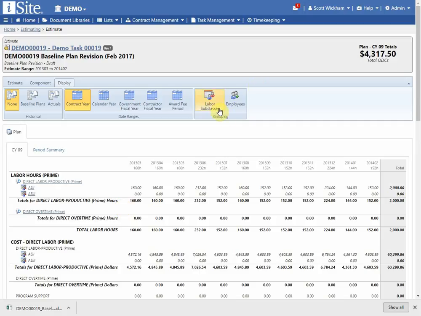Same thing for employees. If I'm actually estimating by employee, rather than showing employee names, what it'll do is group them into whatever labor class they are assigned to. So I will see the estimate grouped into labor classes, and all of the employees would be hidden from the view. Again, keep in mind that all the data is still there. This is just for display purposes only.